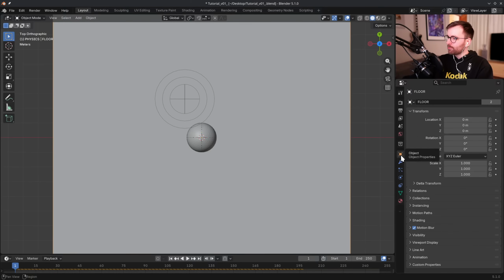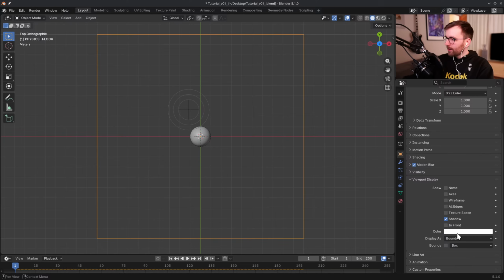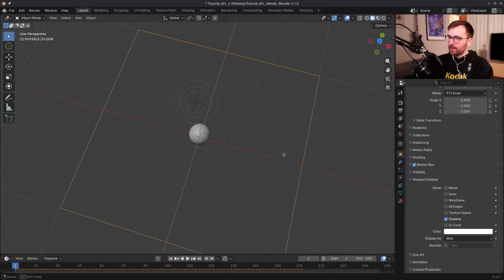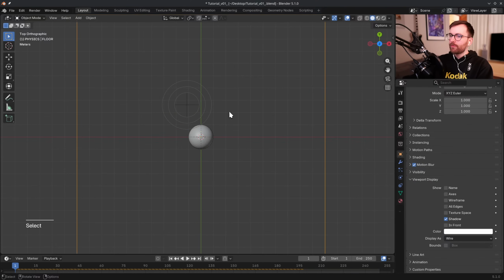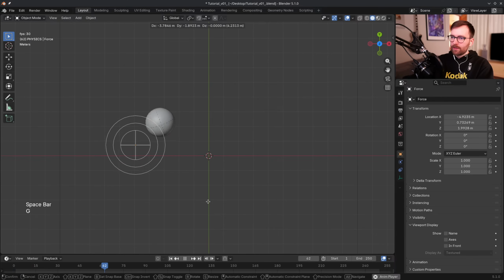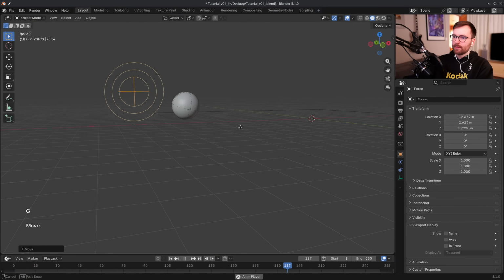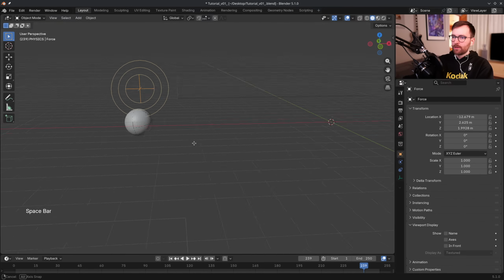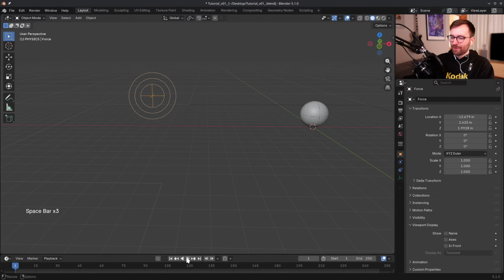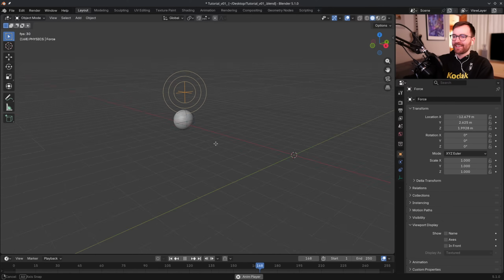We can simply go to Object Properties and under Viewport Display, go to Display As and set it to Bounds or Wire. Doesn't matter actually. I'm going to set it to Wire. So now if you do this from above, you can very easily see that we can move this around. Also keep in mind that if you move it too far over here, the ball will fall off this floor. But our force field is actually so strong that it's levitating the ball. Oh, that's crazy actually.